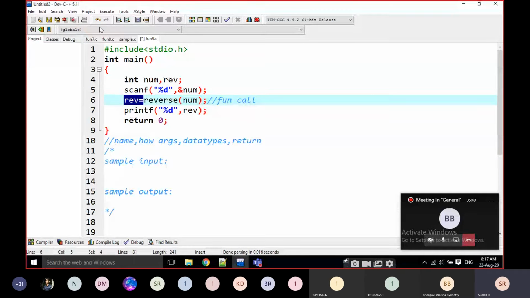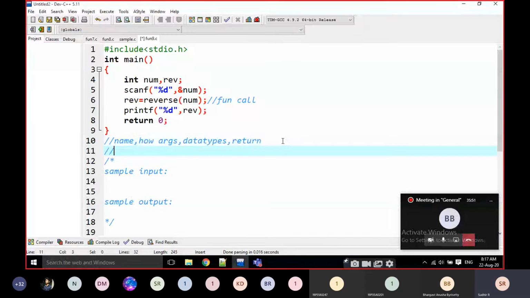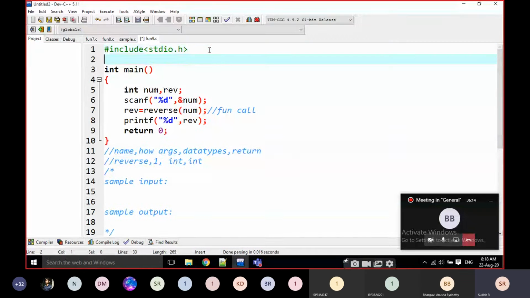What is the data type for that one? What is the data type for reverse? That is int. That means this function's return type is integer. Name of the function is reverse. You have to observe it like this. How many arguments and data types? One argument, that is integer. And what is the return type? Return type is also integer. These four we have to observe from the function call.